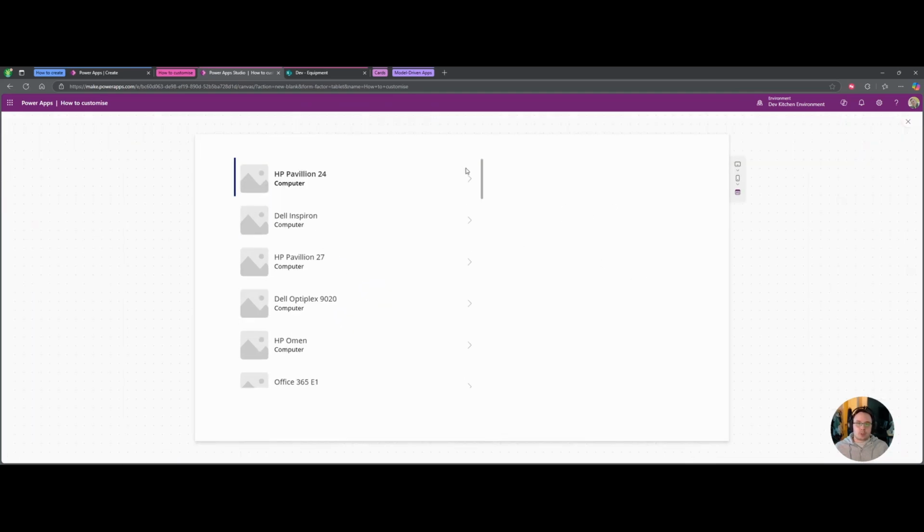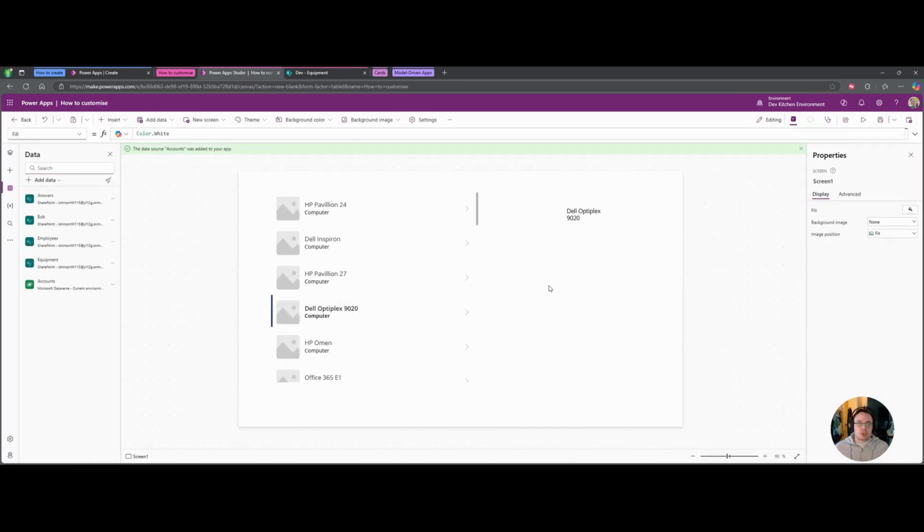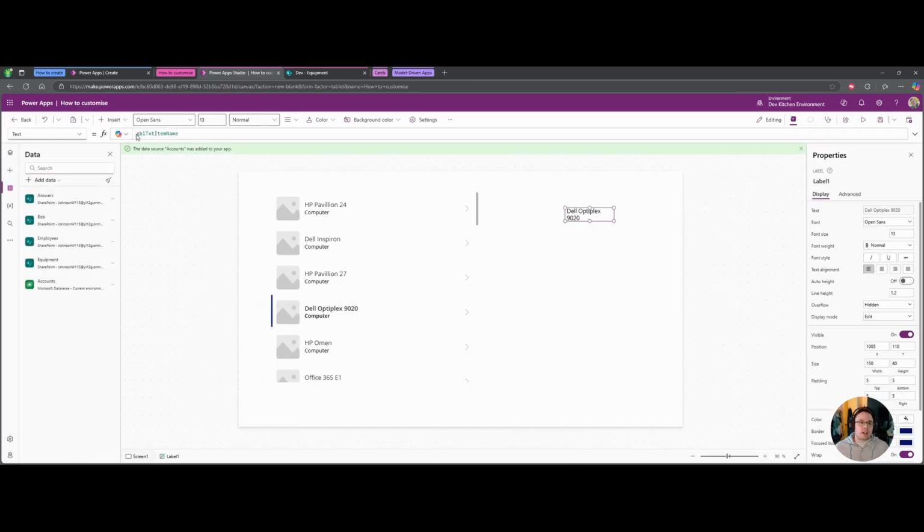But if I were to preview the app and hit that, or hit that, or hit that. And this doesn't just obviously work in terms of text. There's other things you can do. So there's things like we can add conditional logic. So I can test whether the item name equals, let's say, HP Pavilion 24.